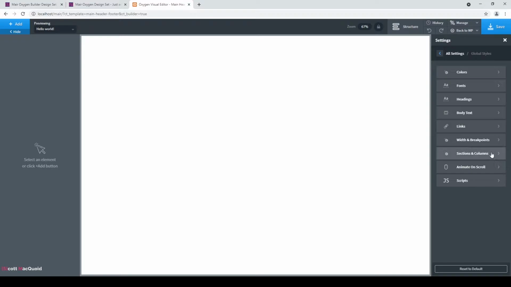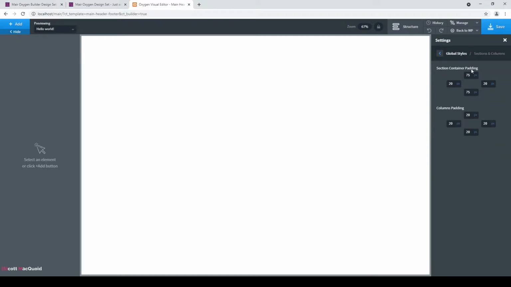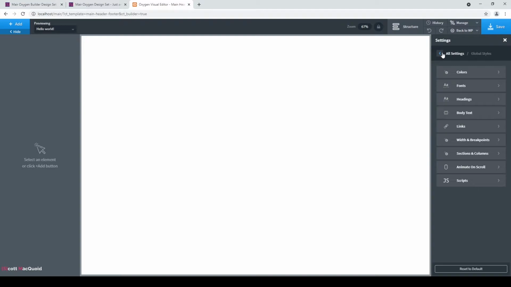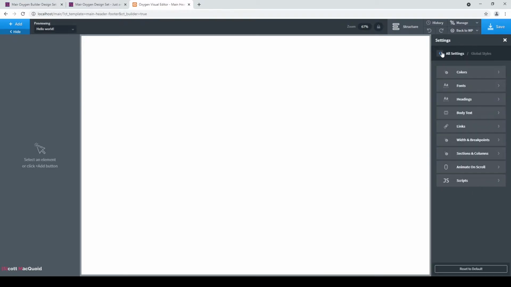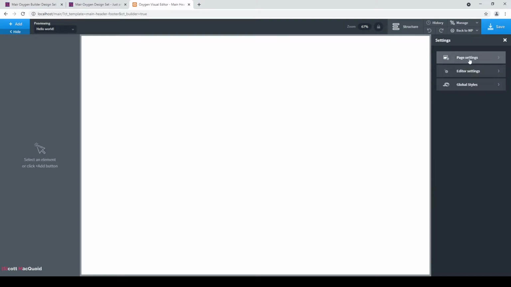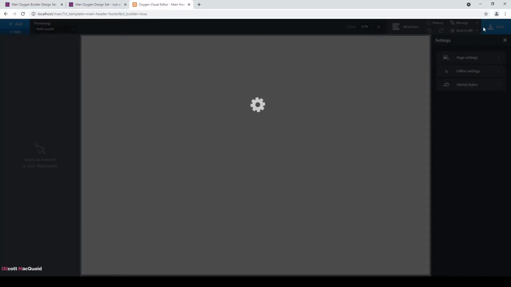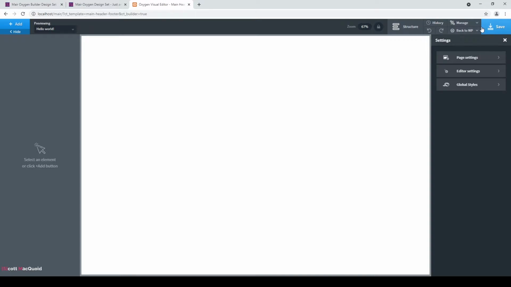Also, because we're going to be using a lot of sections and columns, we can set here the padding for each, add animation, add scripts. So let's save that. We're not going to do that at the moment.